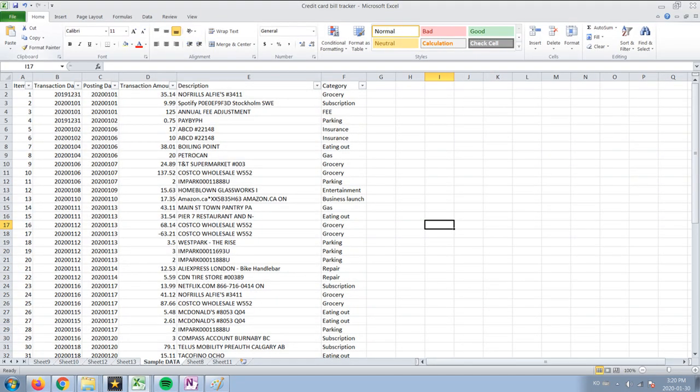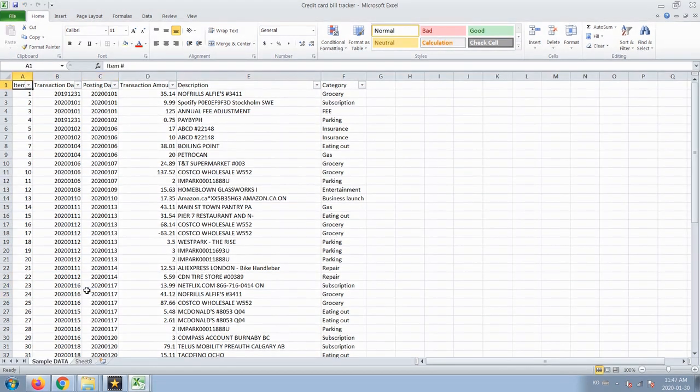I have created a sample data here. I'm just going to move this out of the way. Okay, so I have gone ahead and downloaded that, and I've just added something called category next to it. So I basically went through every transaction and added what this would fall under. I said, okay, No Frills is a Canadian grocery store, and so I put that under grocery. This is my Spotify, $9.99 every month. I put that in the subscription.